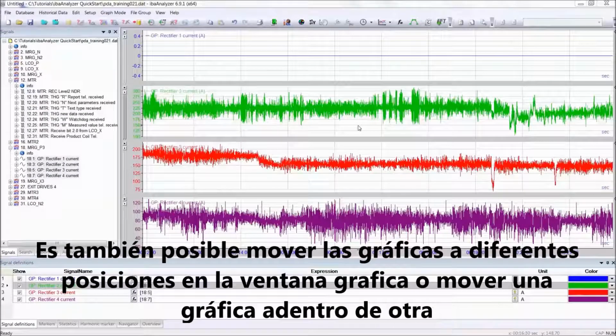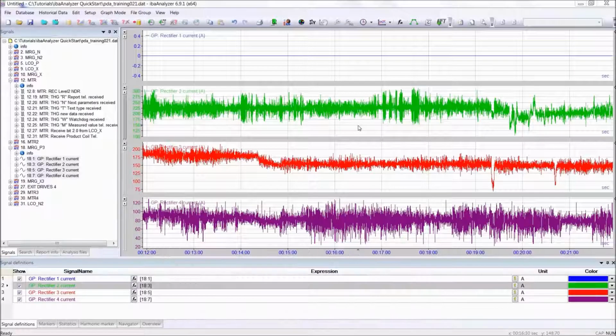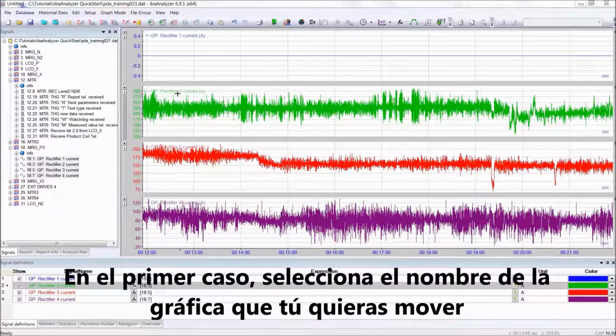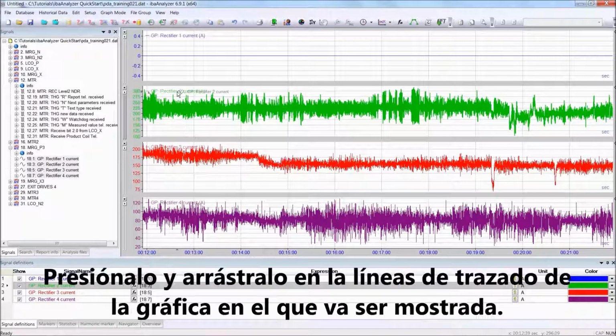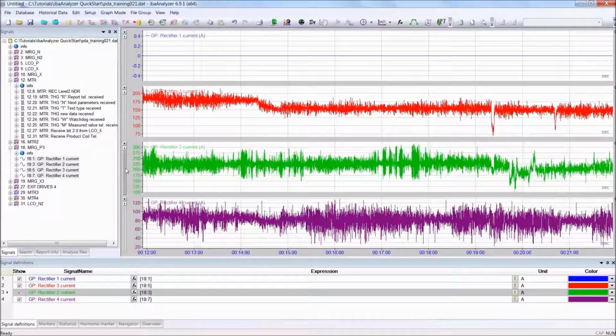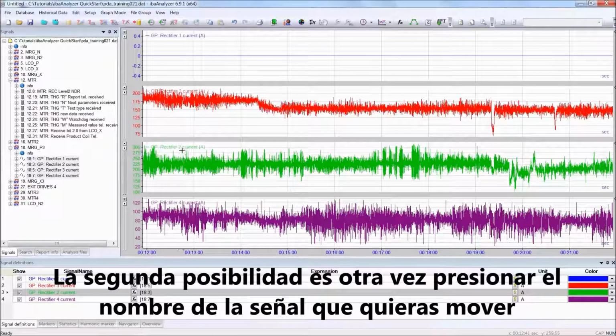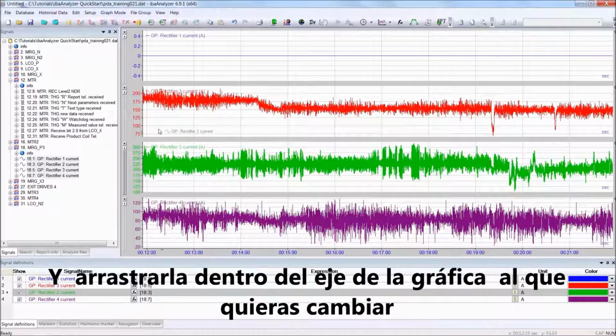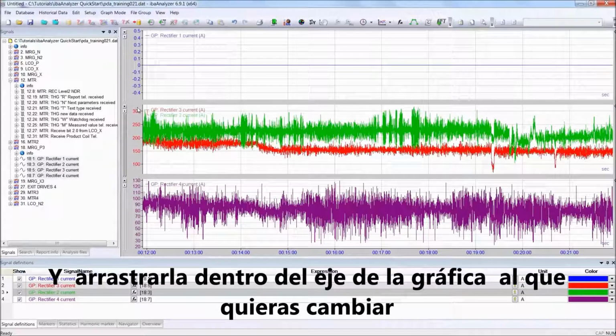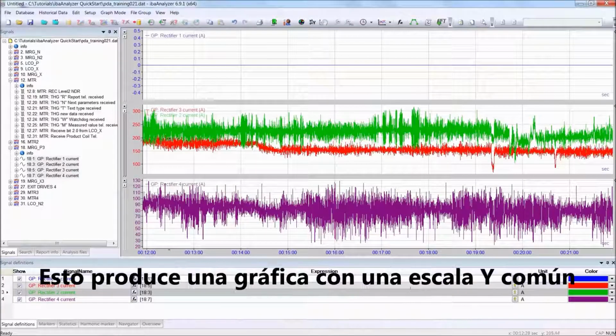It is also possible to shift graphs to different positions in the graph window or to move one graph into a second graph. In the first case, you select the name of the graph you want to move, click on it and drag it into the tramlines of the graph under which it is to be displayed. The second possibility is to again click on the name of the graph you want to shift and drag it into the axis of the graph you want to shift it into. This produces a graph with a common y-scale.